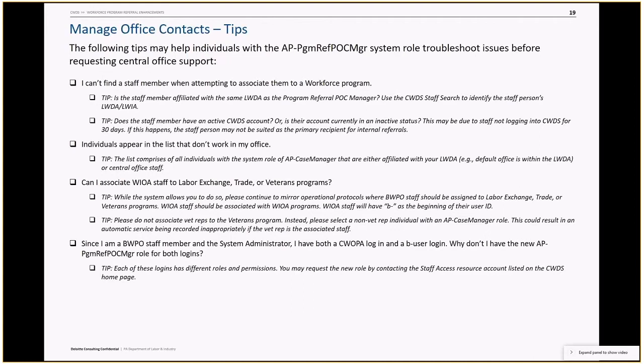Next one: can I associate WIOA staff to labor exchange, trade, or veterans program? So the tip is, while the system allows you to do so, please continue to mirror operational protocols where BWPO staff should be assigned to labor exchange, trade, or veterans program. WIOA staff should be associated with WIOA programs. And also, WIOA staff will have the B- as the beginning of their user ID.